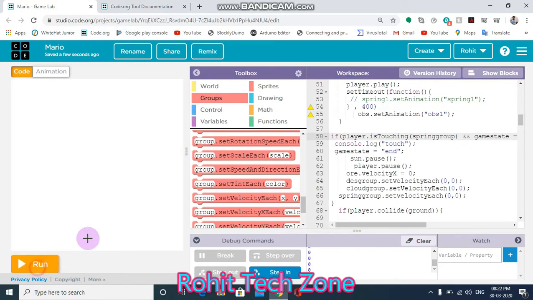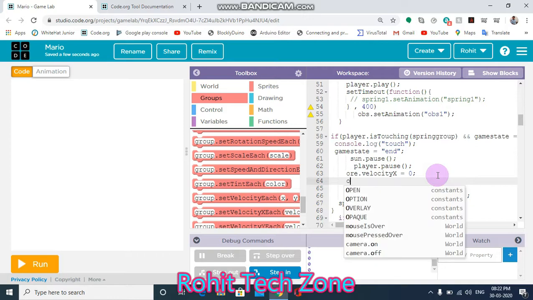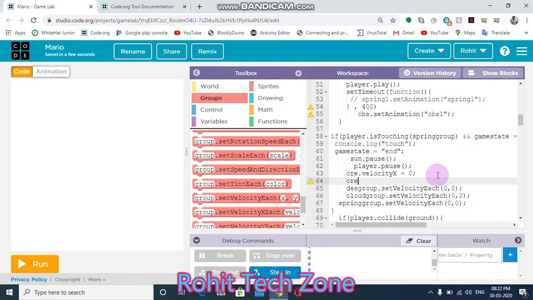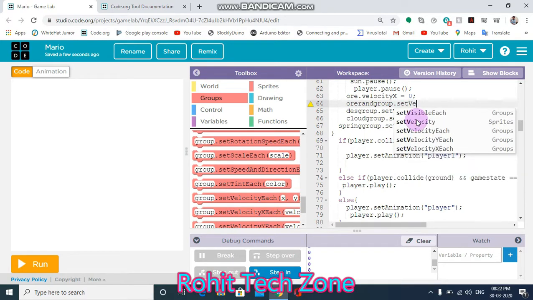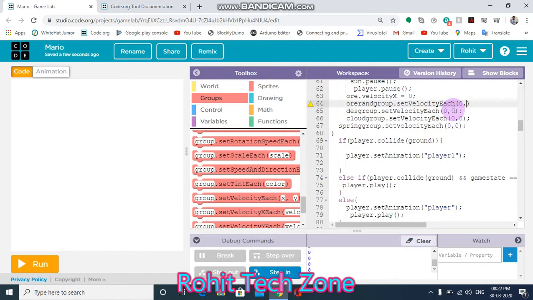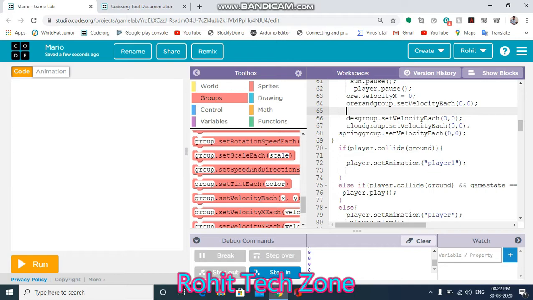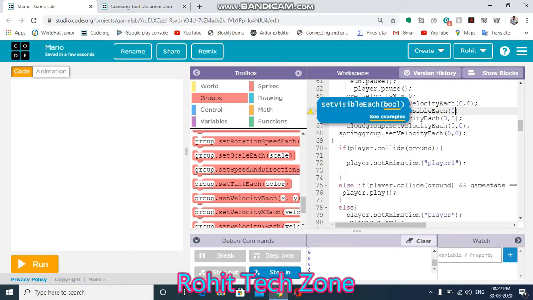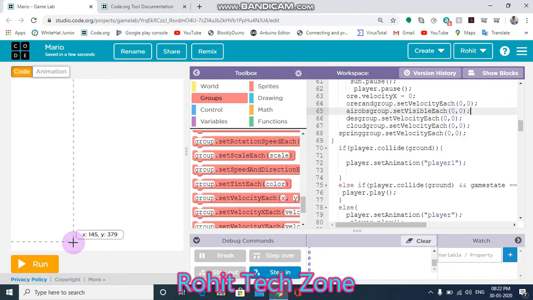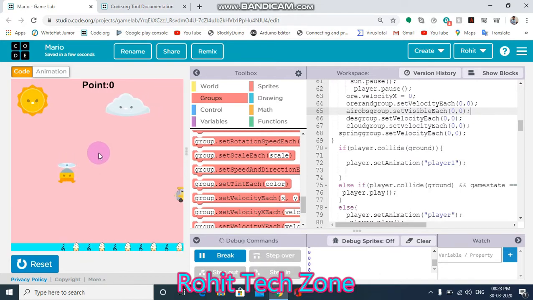So yeah, it's working fine, and we have to stop the velocity of them over here. You have to change more RAND group. So is it the name? Yeah, more RAND group dot set velocity each 0,0. Yeah, and next YAR OBS group dot set velocity each 0,0. Let's run the program. So yeah, it works.